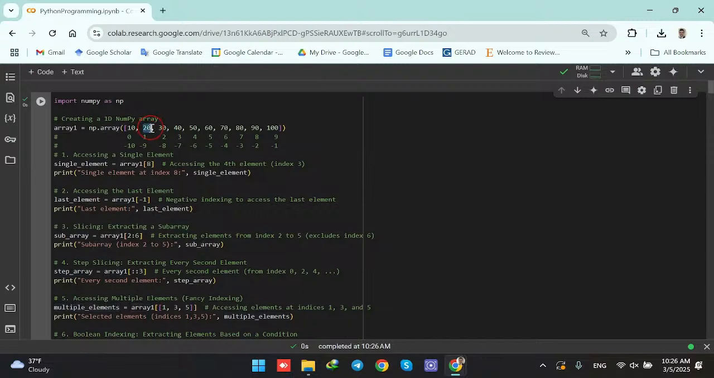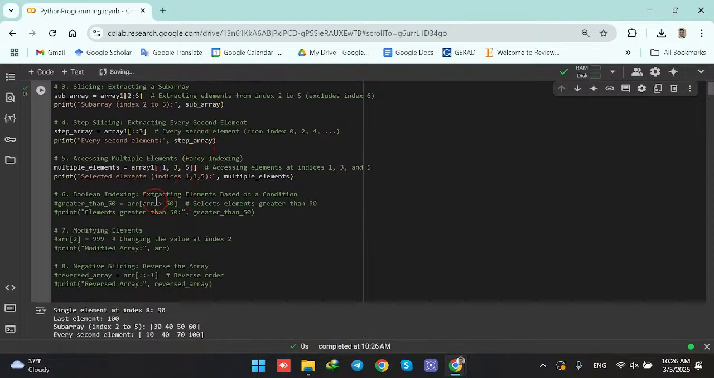20 index 1, 40 index 3, and 60 index 5. So we are accessing 3 elements that are having indices 1, 3, and 5.